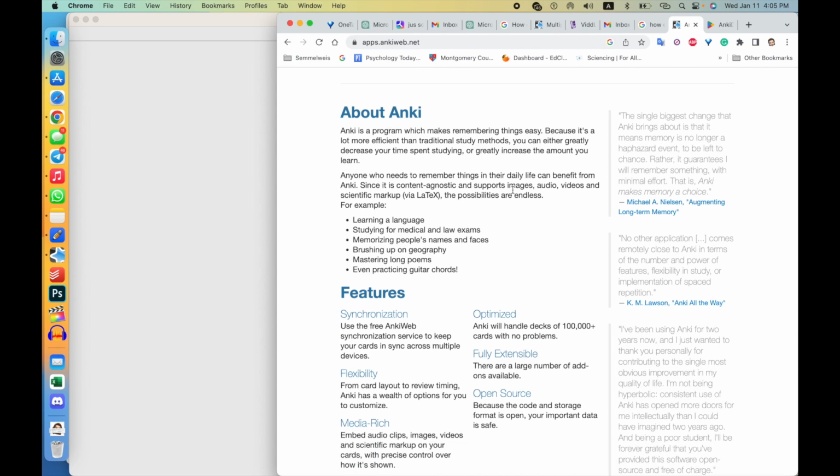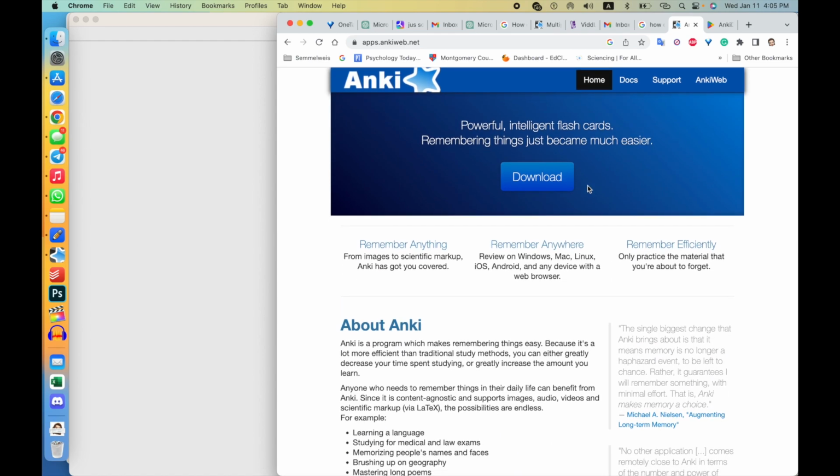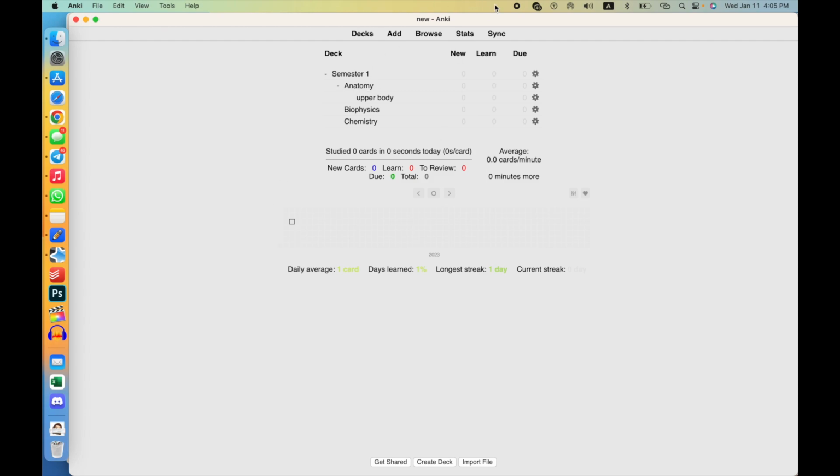Something I forgot to mention, maybe I should have mentioned it from the very beginning. When you download Anki from the very beginning, it will work perfectly fine here, but this button here, the sync button, wouldn't work unless you have an account.